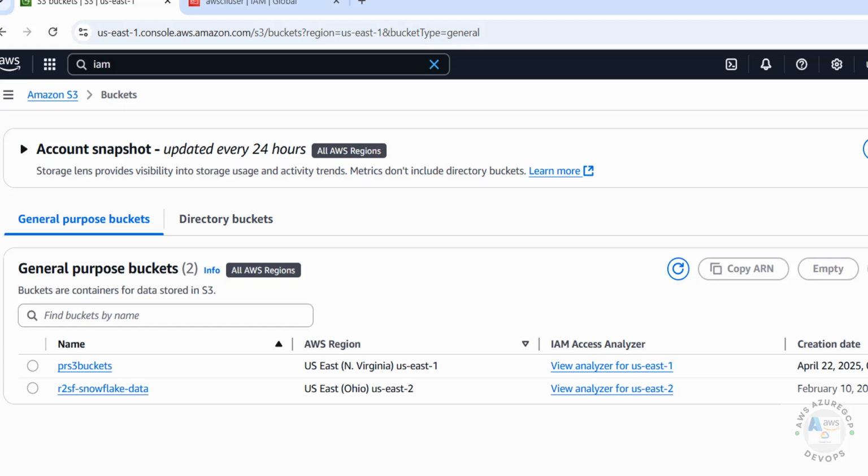Okay, so in this video we have seen how to create an S3 bucket by using AWS CLI methods.